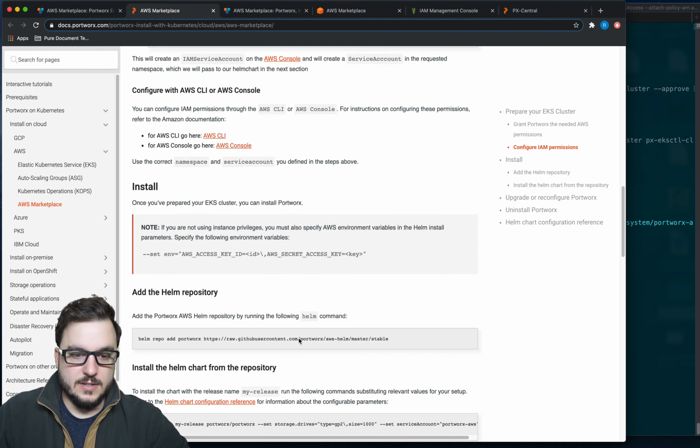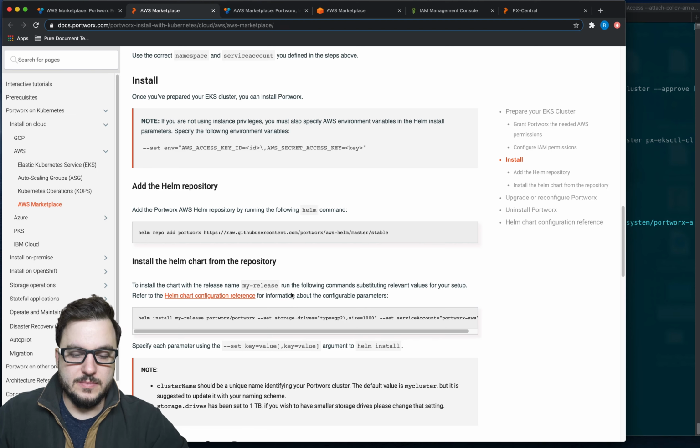Remember, for Helm, there are various options here. The example in our documentation gives the type GP2 with a 1 terabyte drive size. For this example, I don't need 1 terabyte of storage, so I'm going to just reduce that to 100 so that I get a total of 3 drives across 3 storage nodes for a total of 300 gigabytes of storage that's usable by our containers.